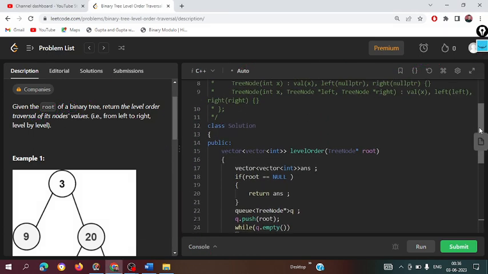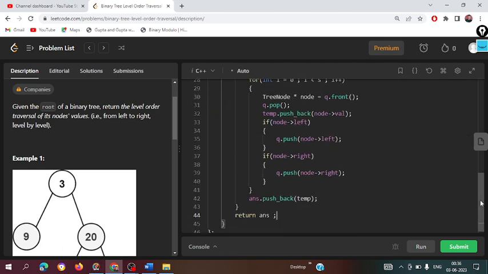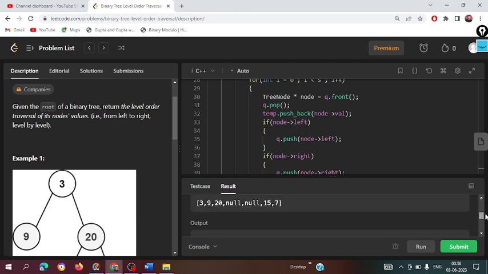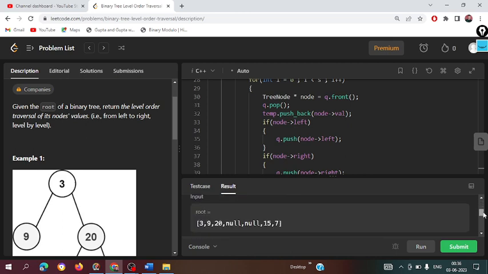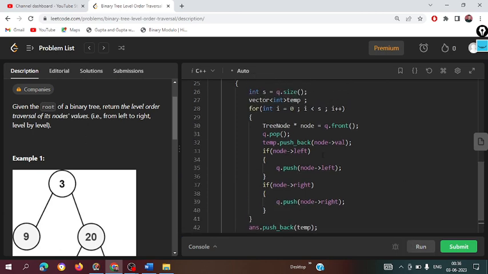Okay, so I had explained you each and every line of the code. Then I am simply going to return the answer vector. Okay. I hope this code should run fine. Let me run the code to check whether any compilation error is there or not. Yes, you can see here it is showing some kind of error. What is that? 39. Okay, let me check whether we have done any kind of mistake.